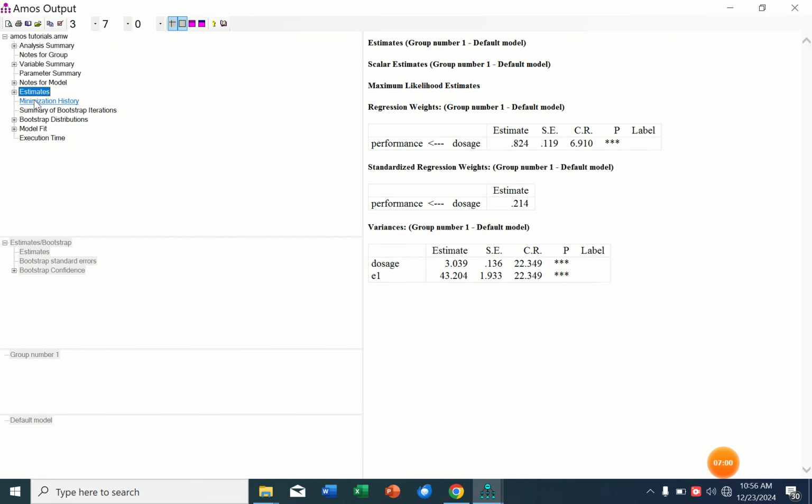So we go to estimates and you can see this. The P with 3 asterisks means that it is less than 0.01. So it means that it's statistically significant. The estimate is 0.824. It means that dosage predicts performance, with 0.82 estimate. So a 1 unit increase in dosage results in a 0.824 times increase. It's like once you increase dosage by 1, the rate at which performance increases is 0.824, or within performance, this is what changes.